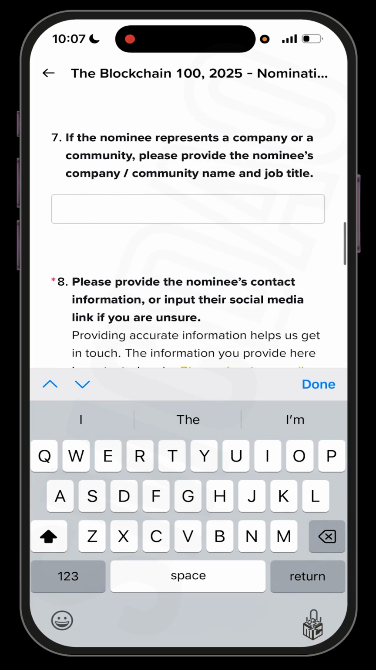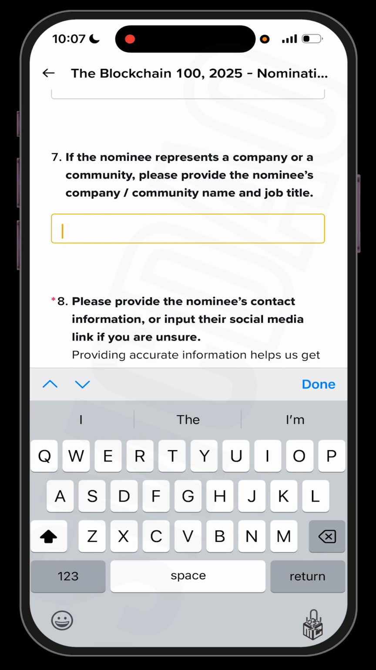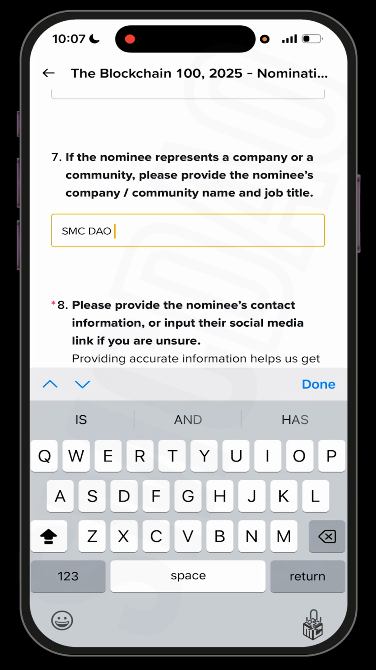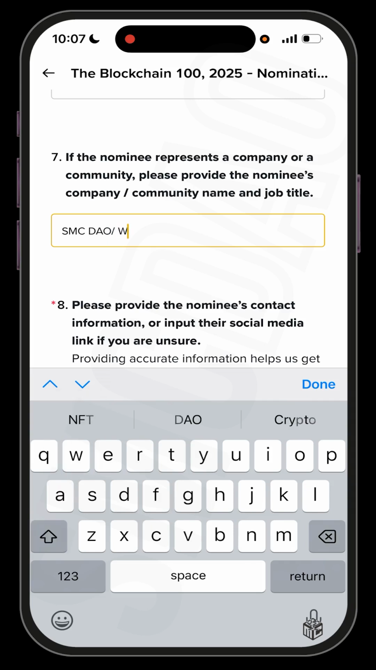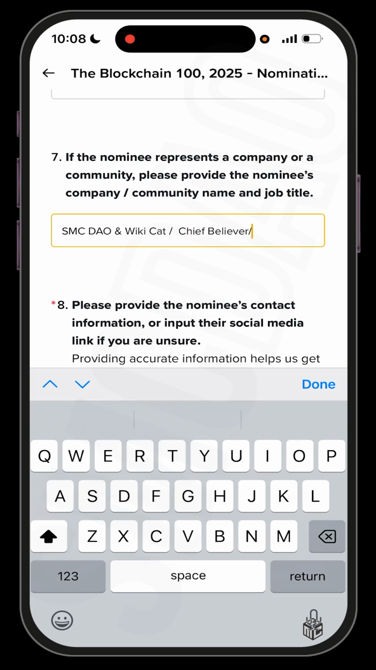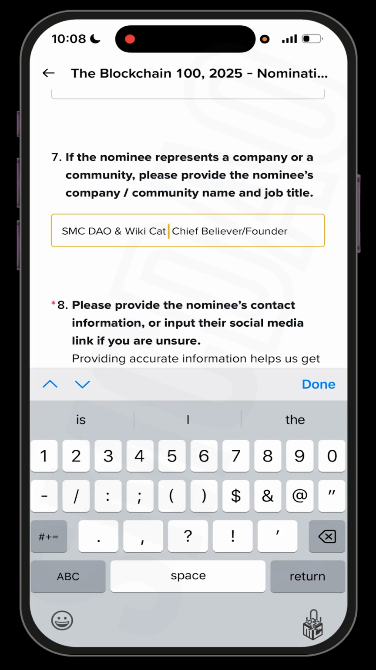Then, if the nominee represents a company or a community, please provide the nominee's company or community name and job title. This is really easy. He also represents SMC DAO, so you could write SMC DAO / Wikicat. I think that works out, right? Then the nominee's company or community name, then the job title: chief believer / founder. I think this works out right. You could use an ampersand here and use a dash here.